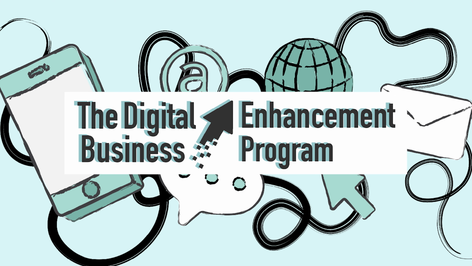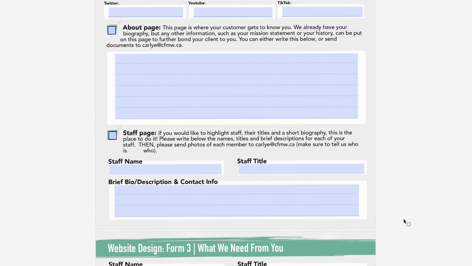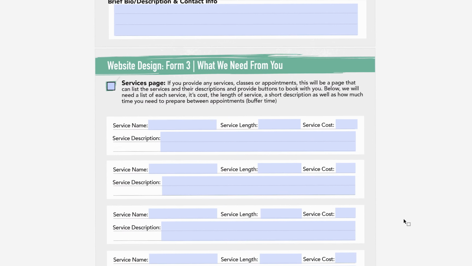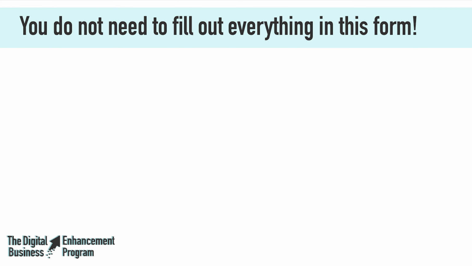So the second application may seem rather large, but its purpose is to get our team as much information as possible before we start. That way we can get a lot more done without tons of emails back and forth and calls. It just makes our work a lot quicker and a lot more efficient. That said, you don't necessarily have to fill out everything in this form.